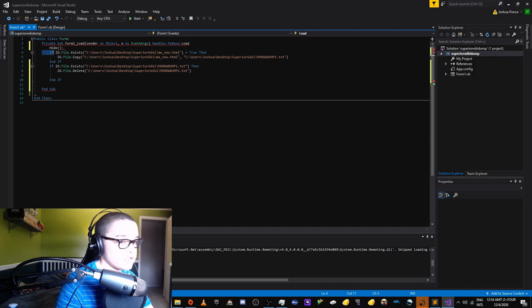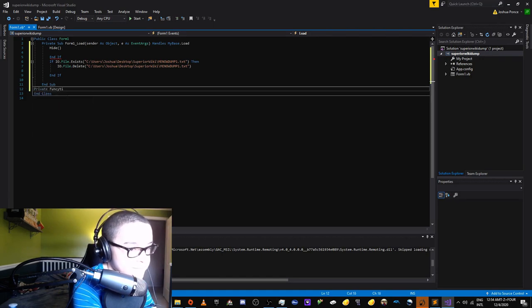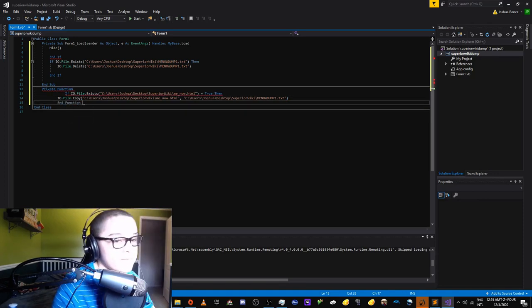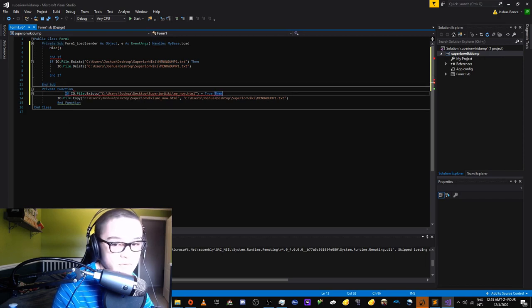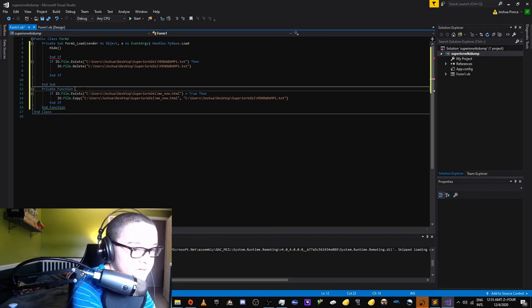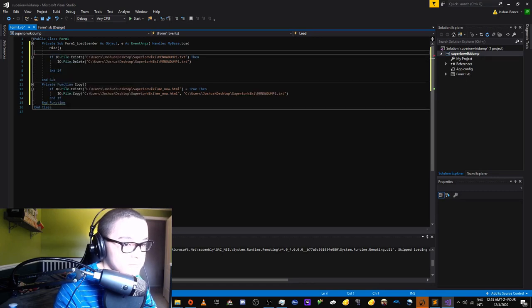That's not how you're supposed to create a function. That makes sense. Okay, private function. There. End function. There. Okay, there's the end if. What is the problem? Identifier expected. There. Okay, there's your identifier. I suppose I actually get the function name. Copy there. Copy. Okay. File delete and then copy.